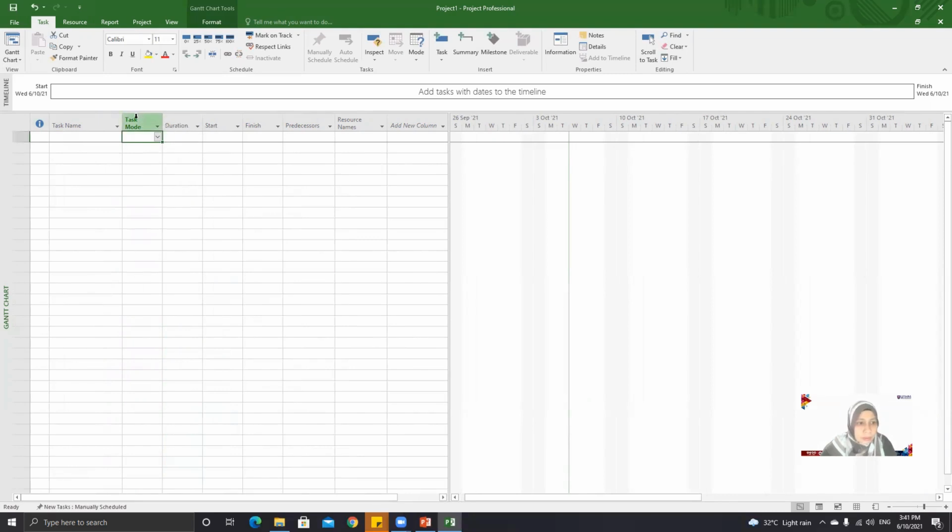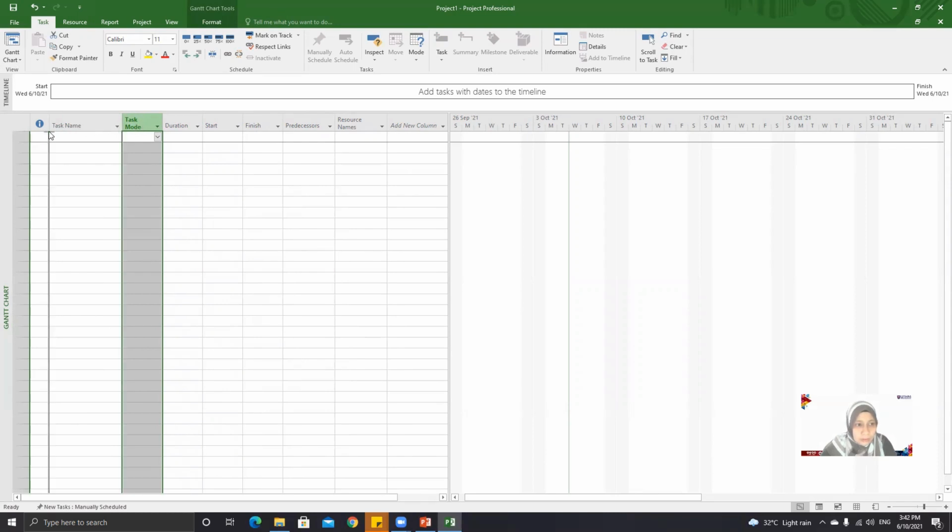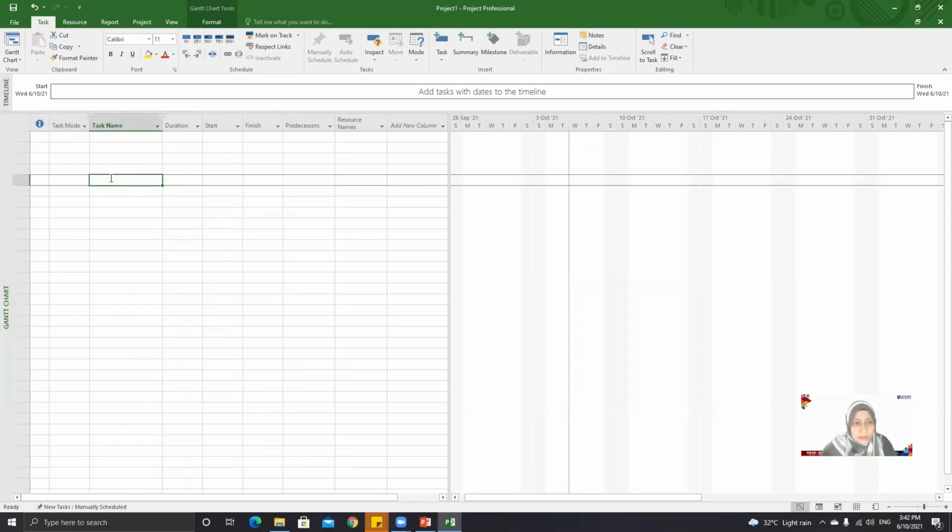Say we want to move Task Mode next to the Indicator column. Just click there, and when an arrow button like this appears, we just drag it and bring it to the side there. Then it will change. Right, this is the Gantt chart view.